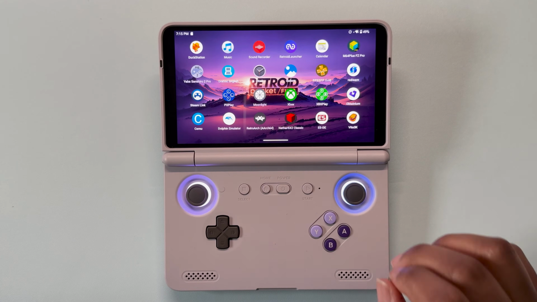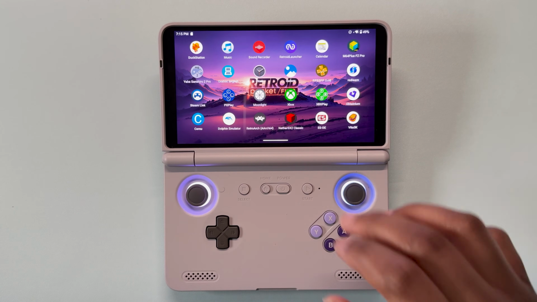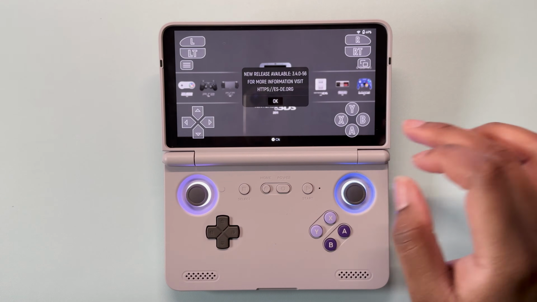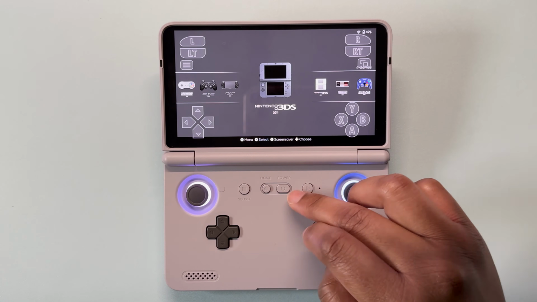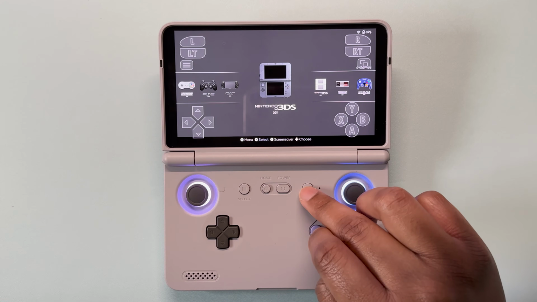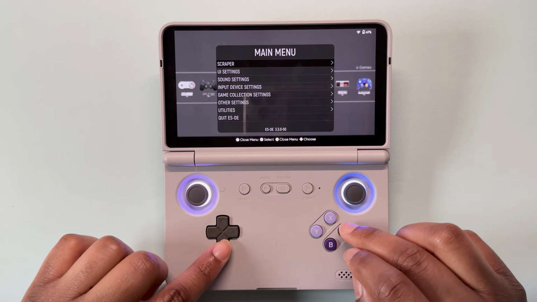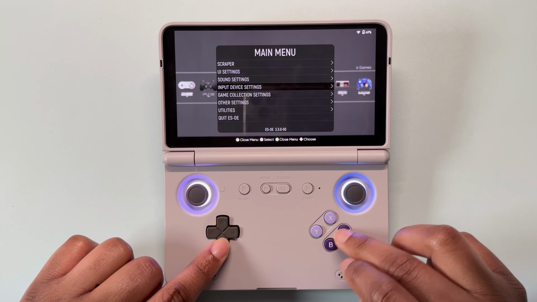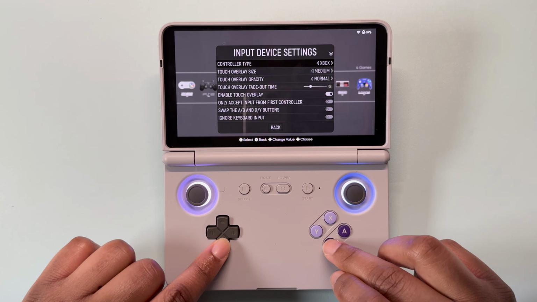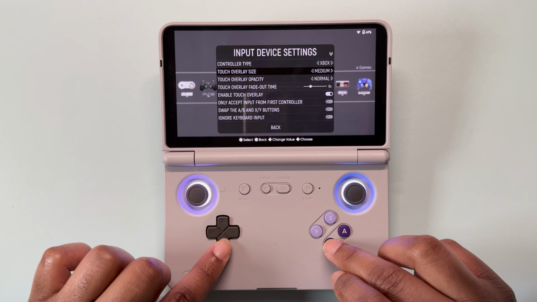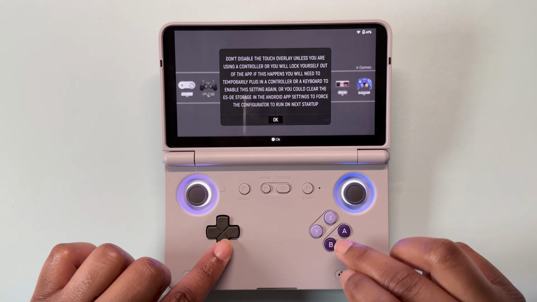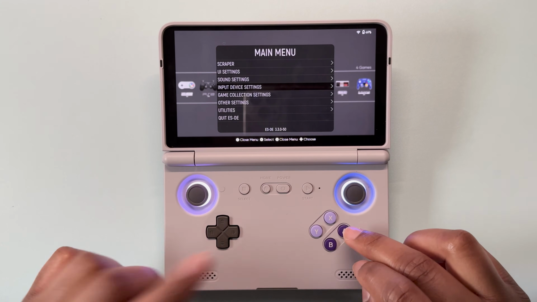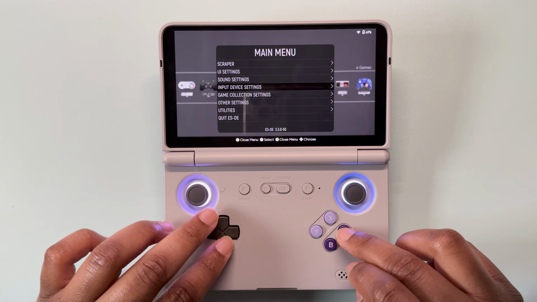Now that I've added the ROMs into the microSD, we'll be going back into ESDE, and you'll click Start, which is the menu up here, and you'll go now into Input Device Settings to turn off this overlay. So we'll just turn this off, and you just click OK. So now you won't be seeing the overlay again.